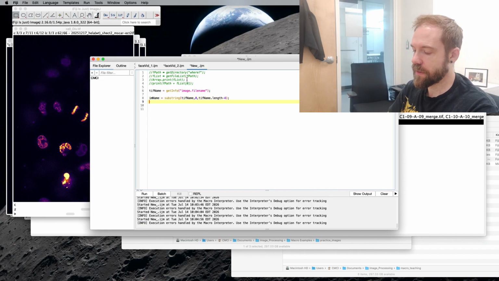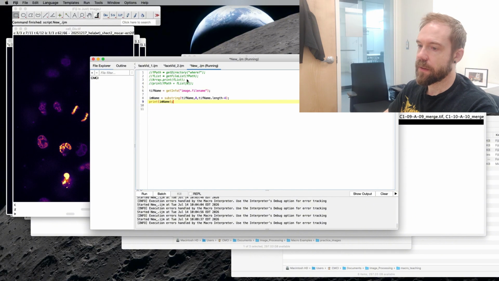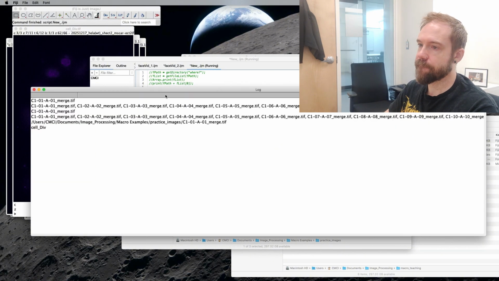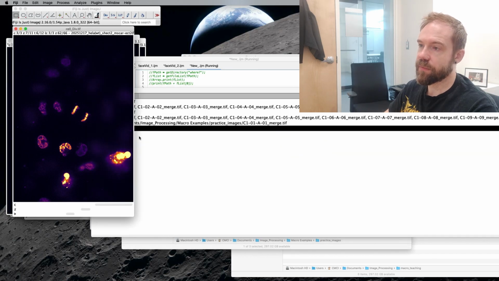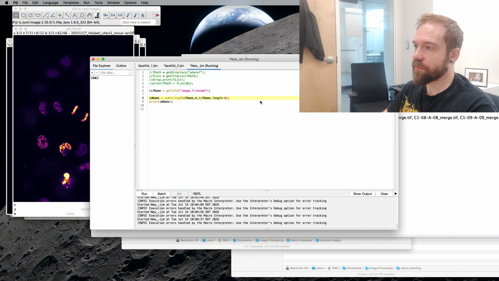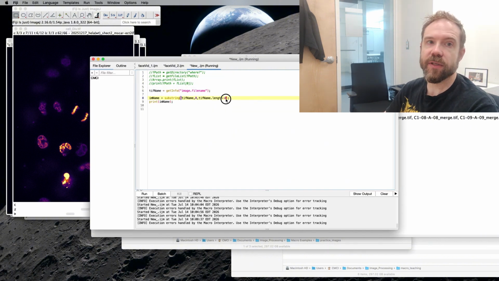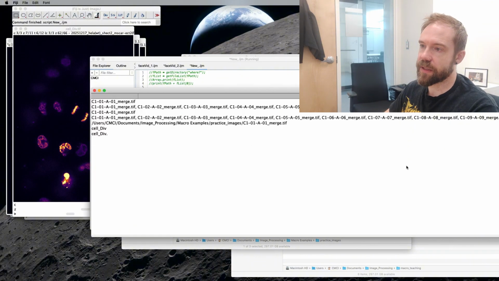And if I print IamName, so now there is our celldiv. We've taken off the .tiff. If I adjusted this value here, I could adjust for different file extension names. For example, if you were working with a file extension that only required 3 characters, you could change this value to 3, and then you would be left with the appropriate name.